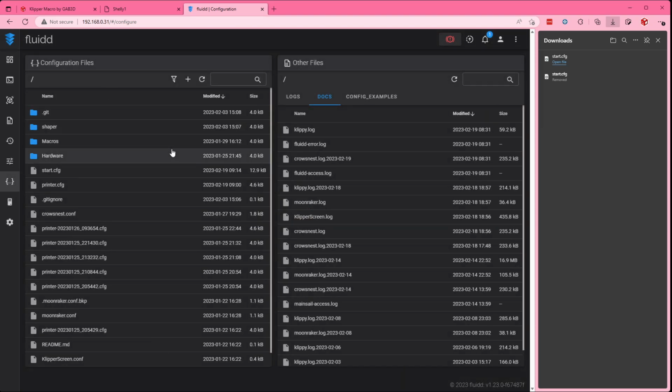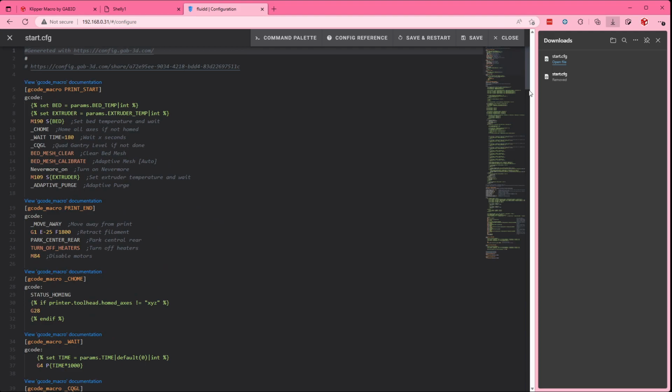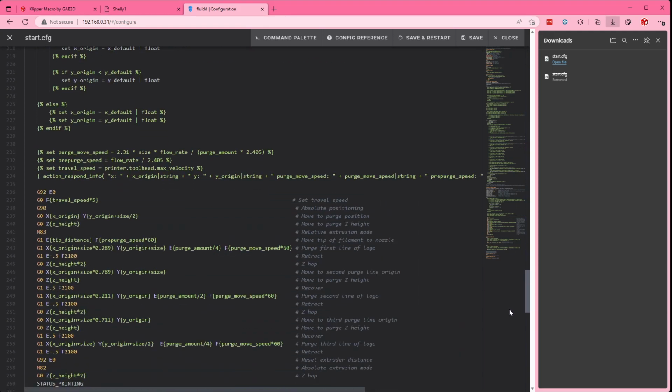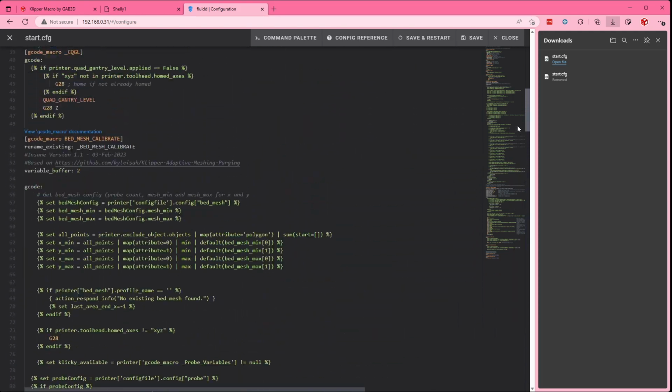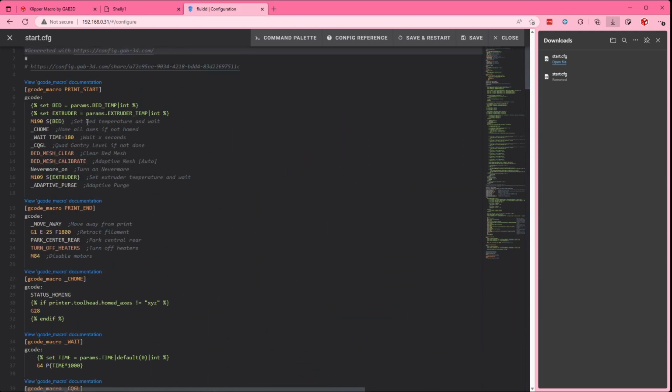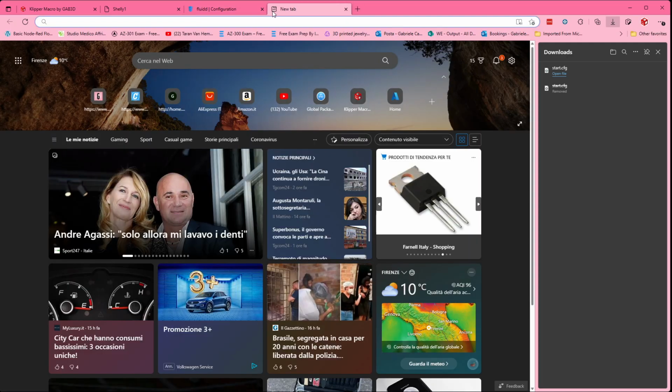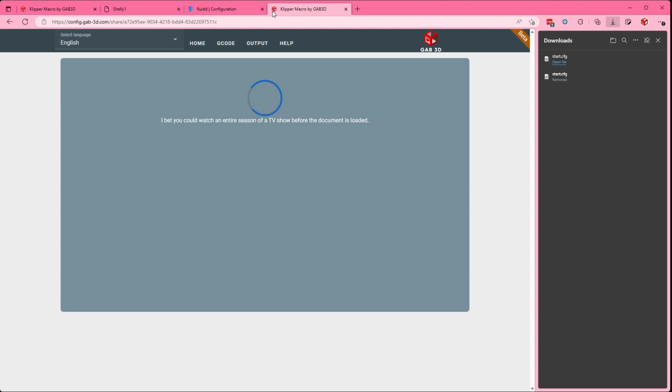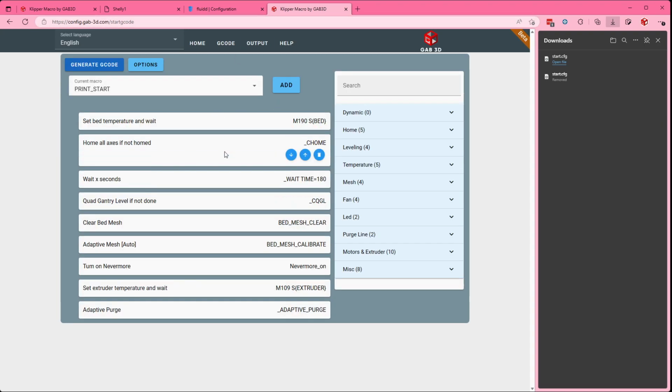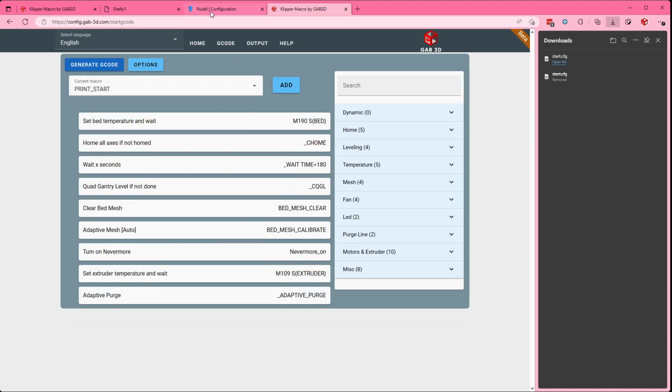So I have uploaded it. Let's take a look at it. Here is the macro file that has been generated based on my input. As you can see, it has comments, so you can easily understand what's going on. And here you have a link that you can always open in order to modify it again, download it again, and improve your macro, your startup macro.